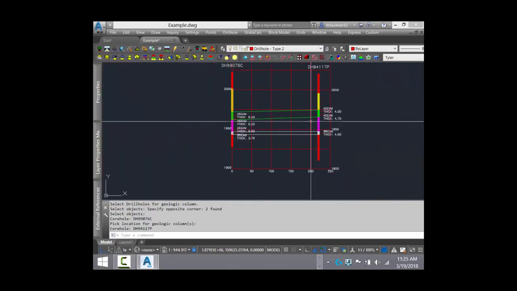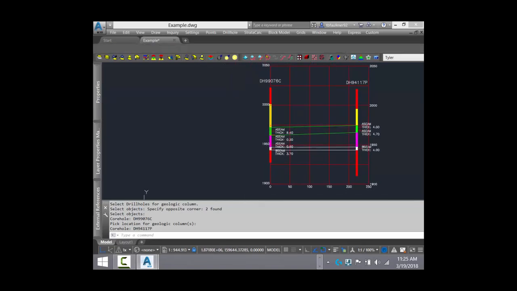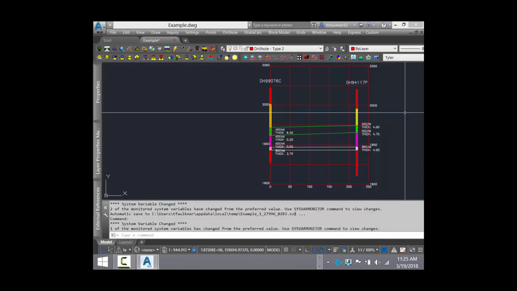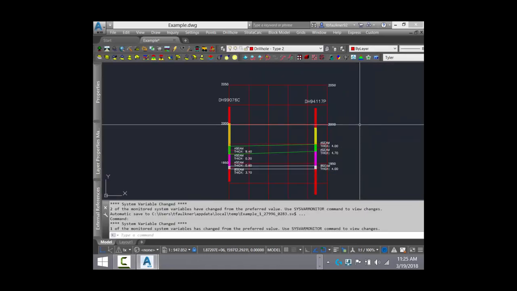So just a pretty simple layout. I'm not going to get into controlling the coloring of these or controlling which layers this drill hole information is shown on. On that note, if I look at my layers, notice I now have an A seam layer, a bottom layer. I'm going to stick with those as is. You can control those if you like, but that's just a little too detailed for this lab.